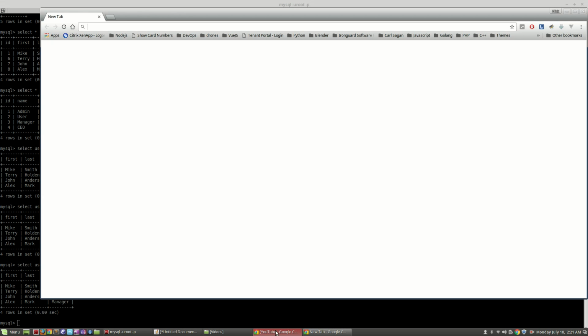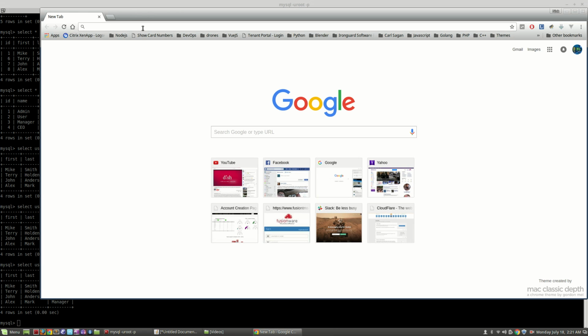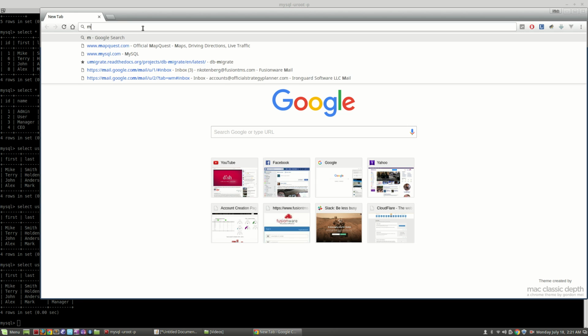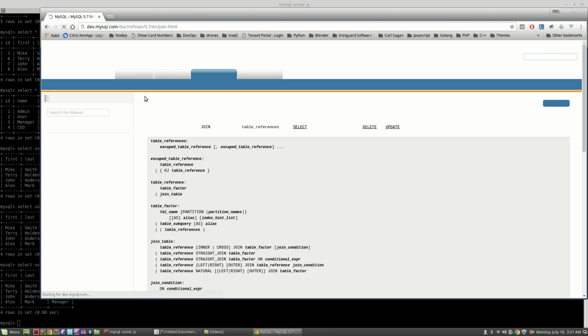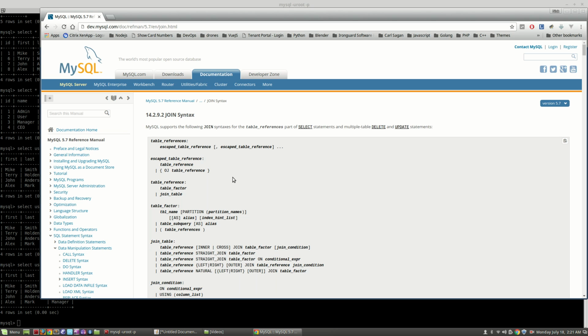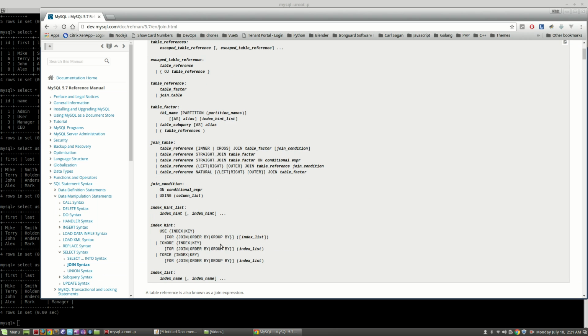Now, there's a lot of different types of joins out there. MySQL join. Okay, this is kind of complex. There's a lot of different types of joins. Okay. There's inner joins, cross joins, straight joins, left joins, right joins. There's a lot of different types of joins.